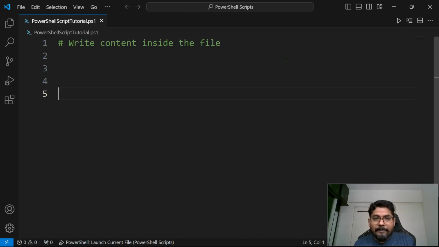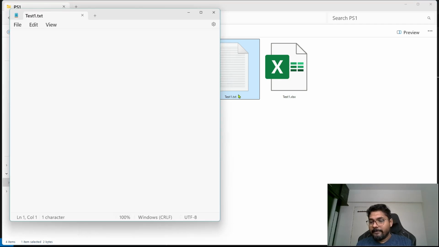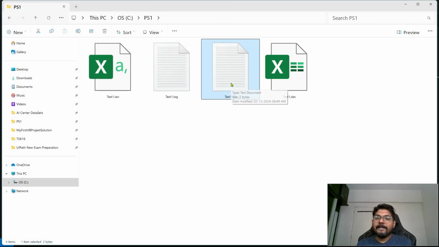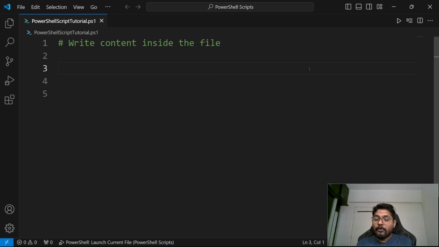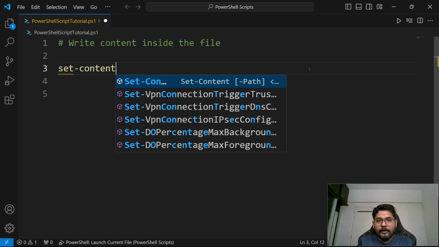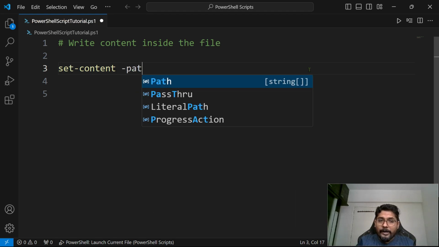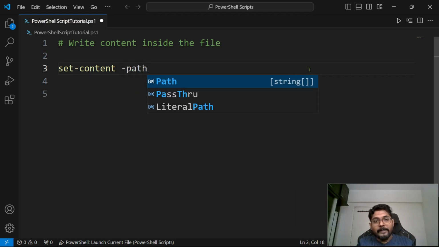For this, let me go back to my folder. Here, if you see, I have created a test1 file in the previous command. This is a blank file. I want to write something inside this text file. For this, how to write? There is a command called Set-Content. The very first thing, where would you like to set? You have to provide the path.